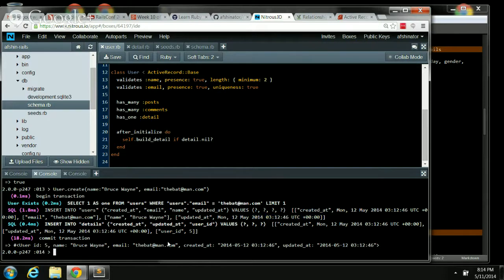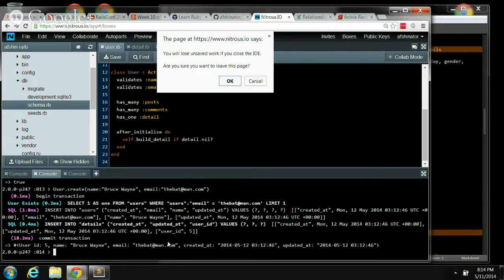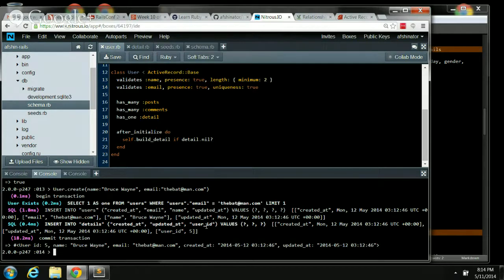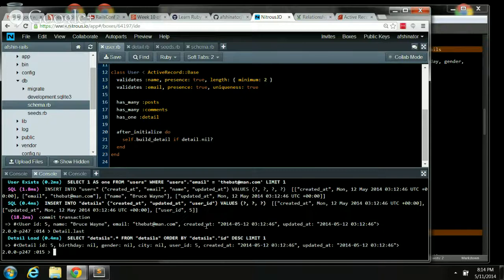But if we do hello, no, we do say detailed dot last. It's got nils for birthday, gender, and city, even though the user ID. So we haven't finished implementing it yet, even though we added some smarts. We didn't specify the values for the detail.